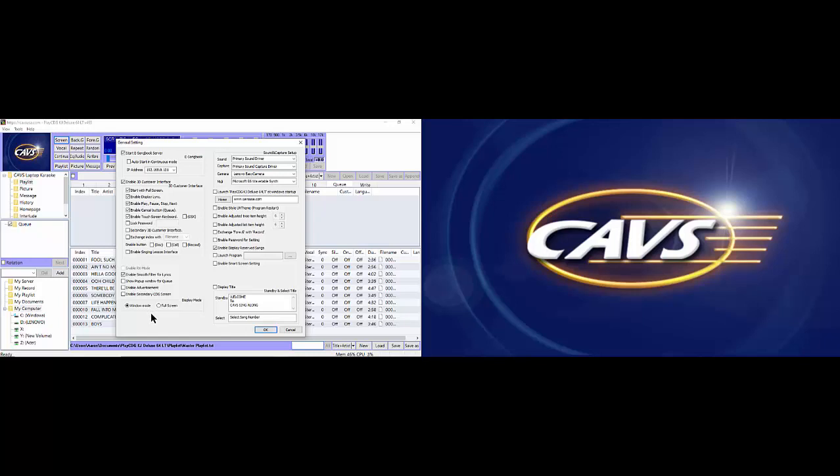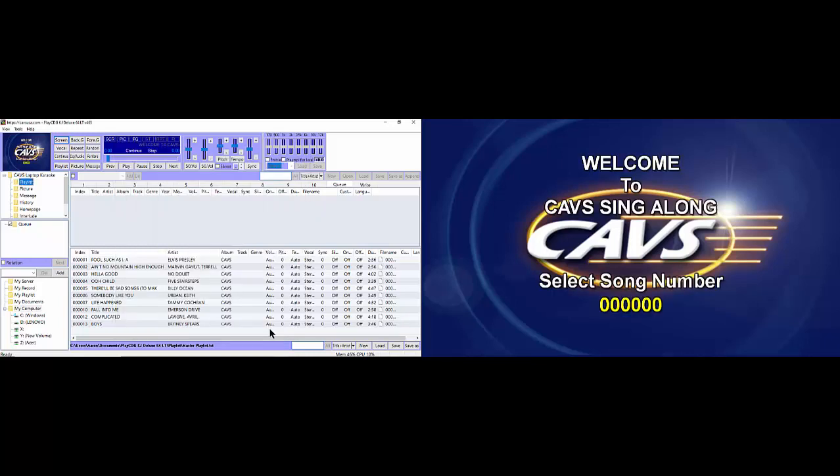One option to note is display title at the bottom right. Check this option if you wish to display a message on the lyric screen. The message can be edited as you wish in the boxes. We're done with the setting. Click OK and exit out of the general setting window.